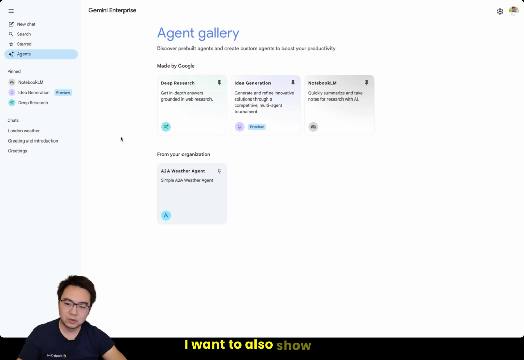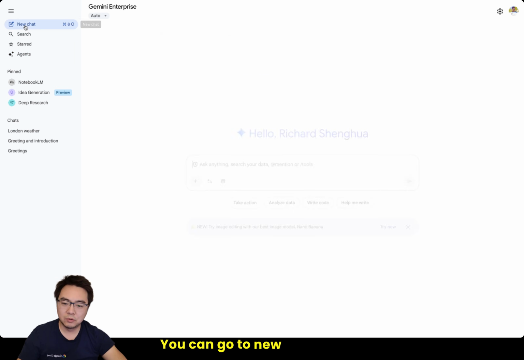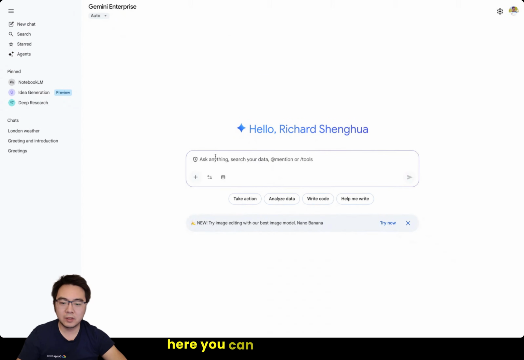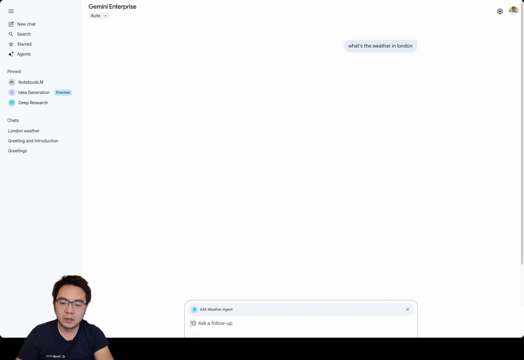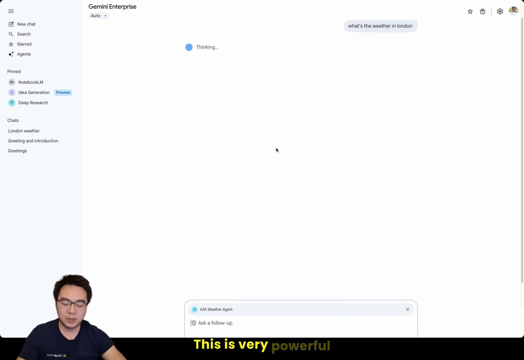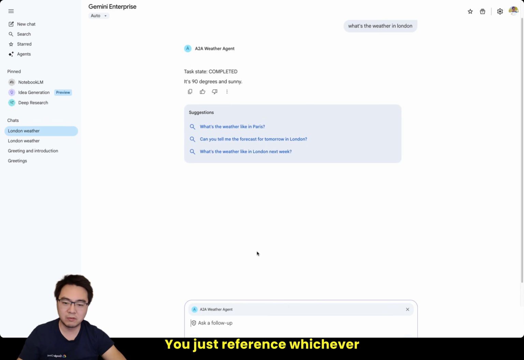I want to also show you a different way that you can call the A2A weather agent. You can go to new chat, and in here, you can literally just do add, and then you can select the agent you want to invoke. So in here, you can also say, what's the weather in London? Then the agent will do exactly the same thing, right? This is very powerful because you can have a generic interface. You just reference whichever agent you want to call.